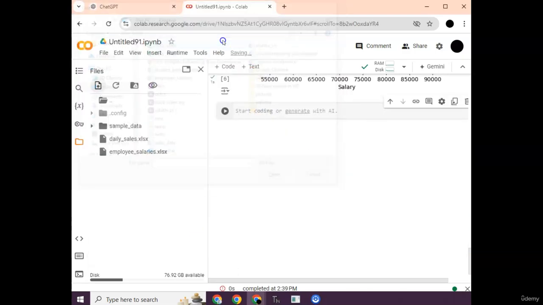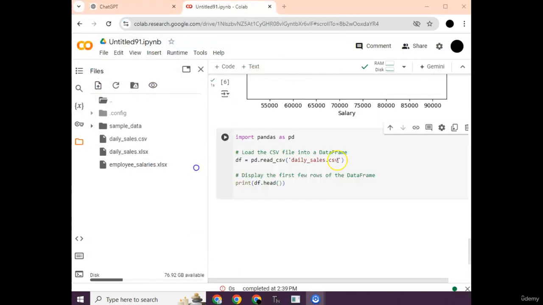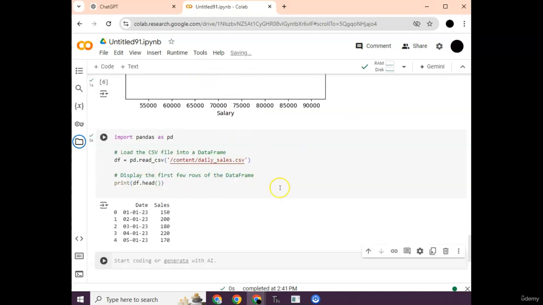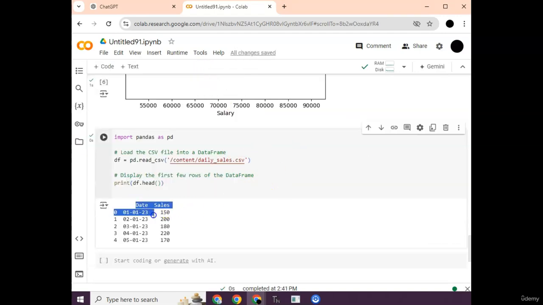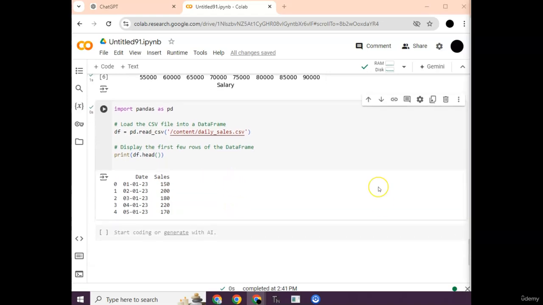Let's quickly upload our CSV file. Now we'll quickly change the path. Choose your CSV file, copy path and paste it in the respective area. And then let's run it. So it provides us the first few rows of the data frame, that are these 5 rows and the date and sales columns.